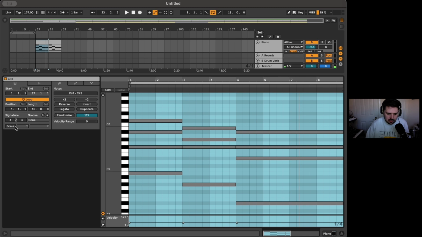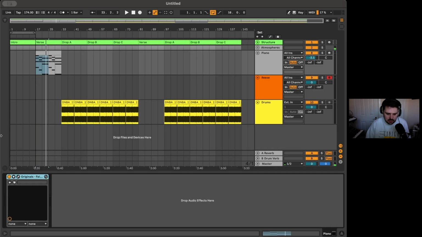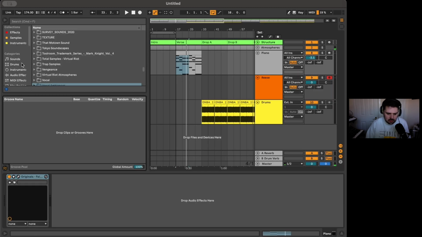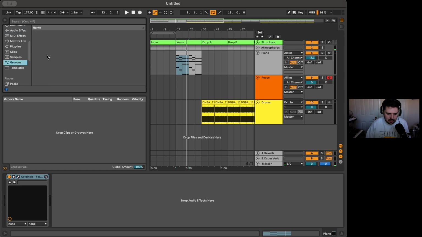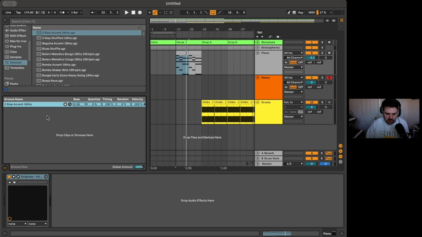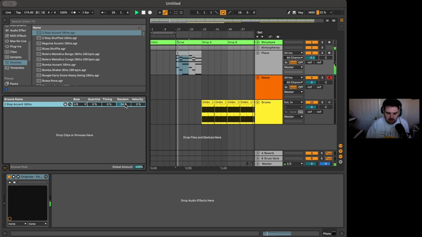I'm just going to do a few little edits. So the first thing we're going to do is to humanize that piano. So I'm just going to go to groove, grooves in here, drag in any one, it doesn't matter. Change the base to an 1/8, turn our timing to 0, our velocity to 0, and our random up. Now when I add this, what this will do is randomize the start of the MIDI notes. You can hear it sounds more human and more spread now.